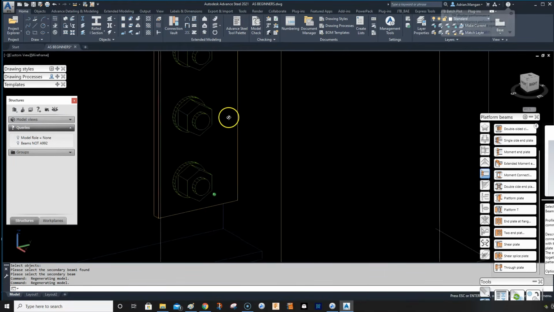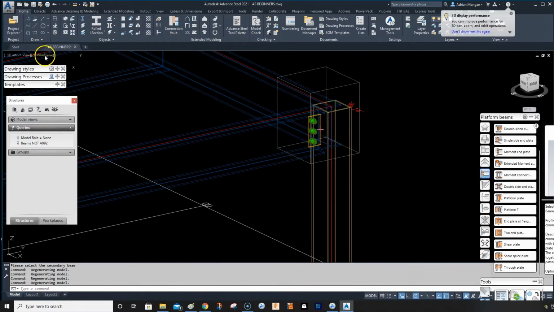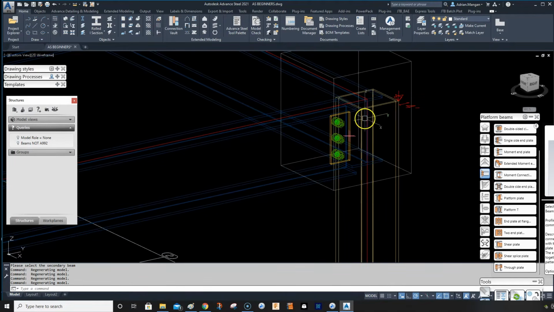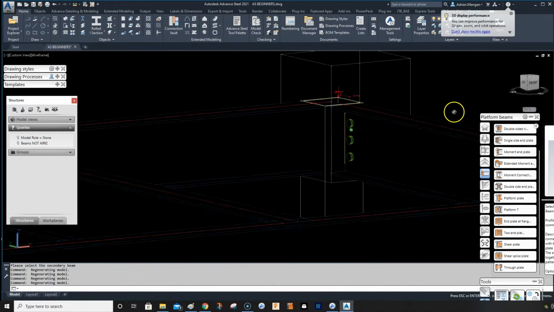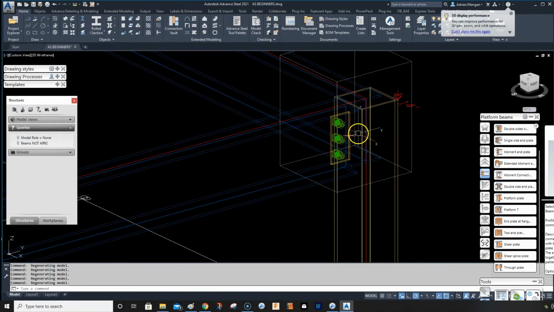Right, so you can see from this, you don't need to change back. Sometimes it's hard to see which side of the beam this plate is on. Instead, just press your shift key and your orbit button on your mouse, and you can see it's on this side. So it saves you switching over and back, because most of the time you should be in wireframe when you're modeling.